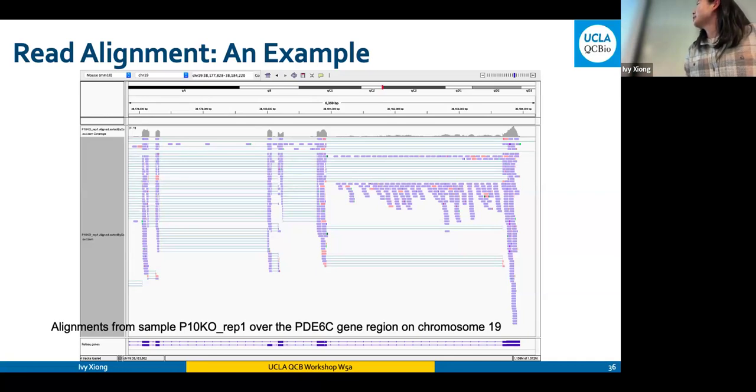And then for the others, maybe occasionally you have reads coming from introns. So that happens if you have multiple splice isoforms. So that's possible as well.